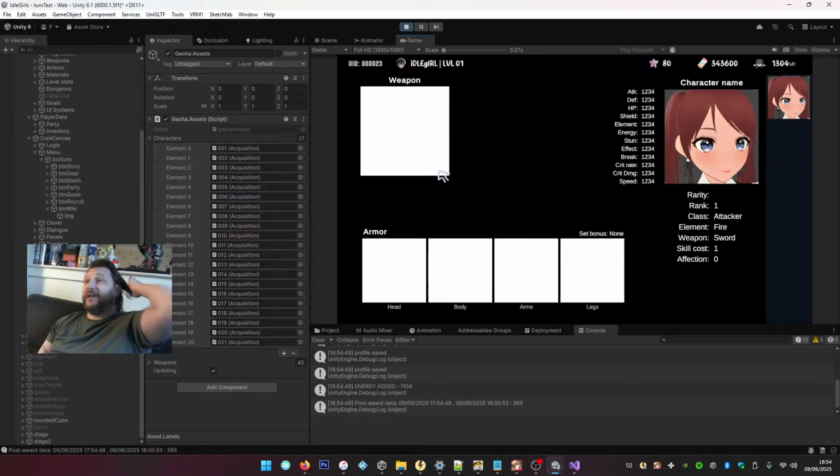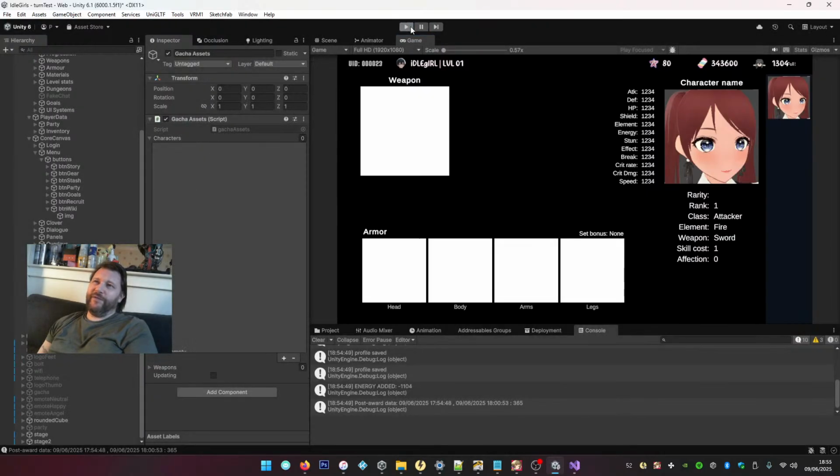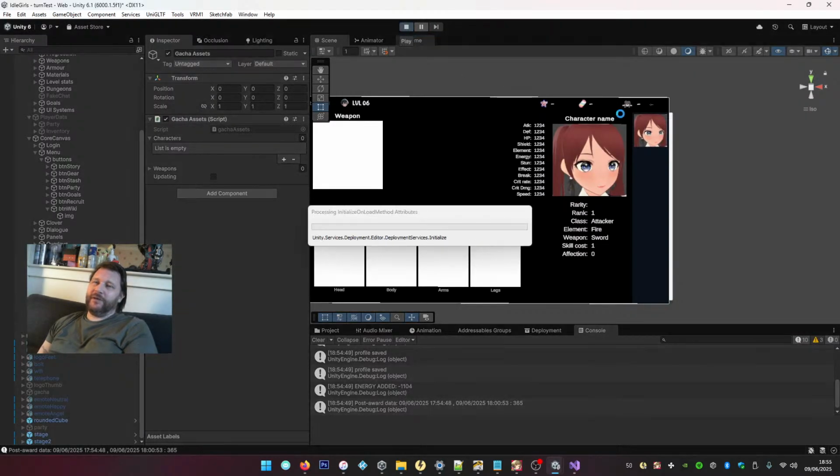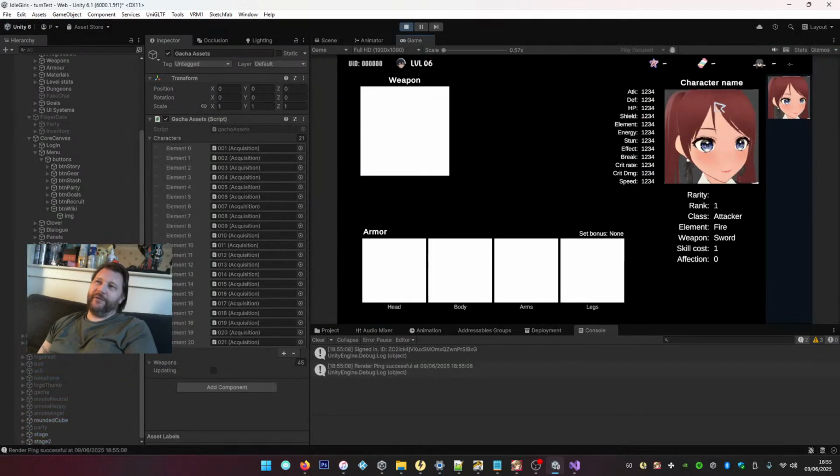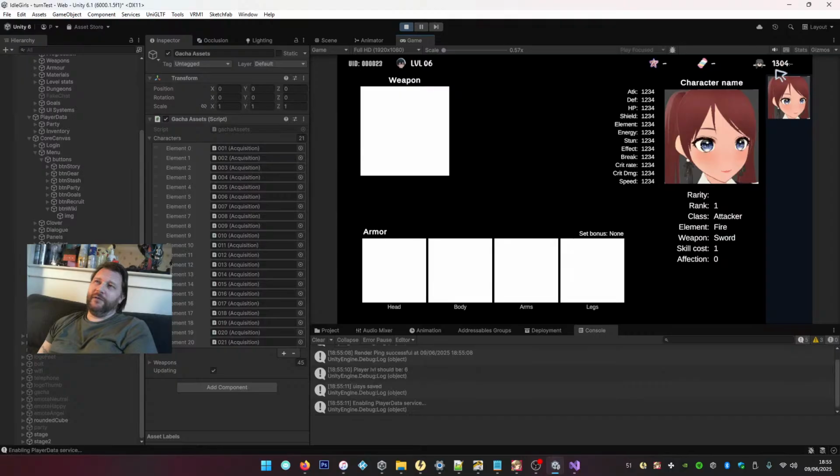Oh wow, is it taking energy off the player? Oh, actually, I need to make sure that's not happening. Is it taking energy off the player? 1,304. Because I was buying energy from the shop. Oh no, good, it's not. Okay, that's fine.